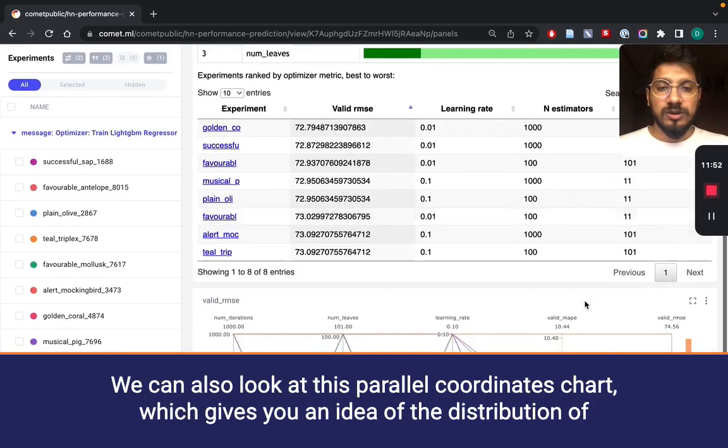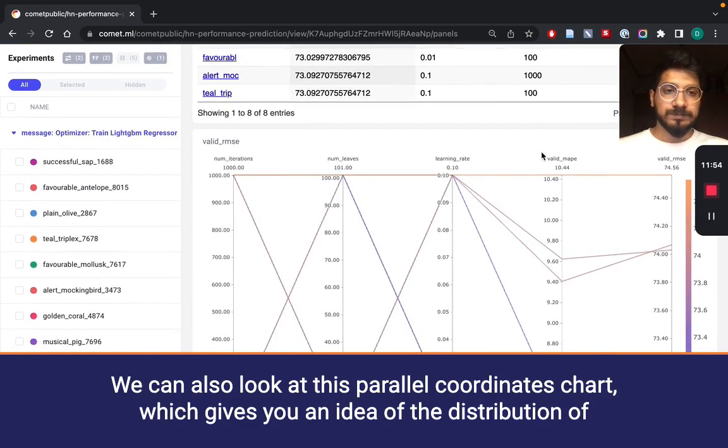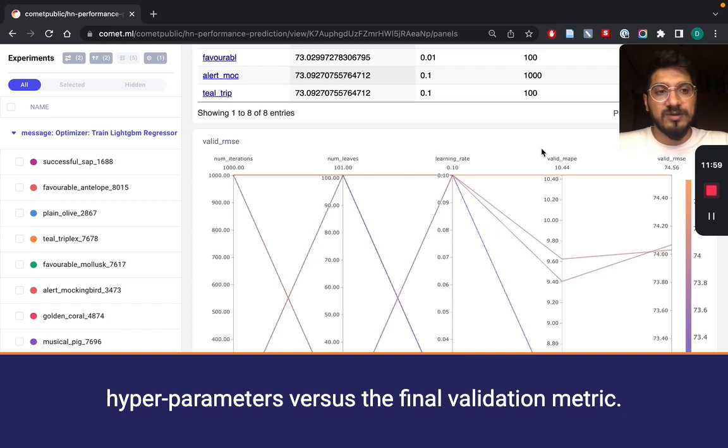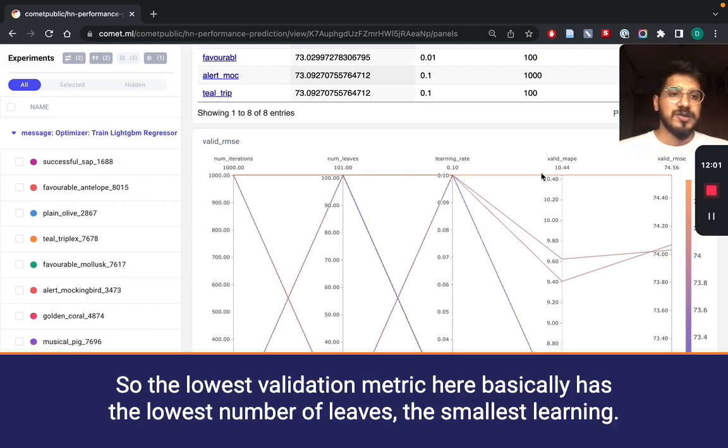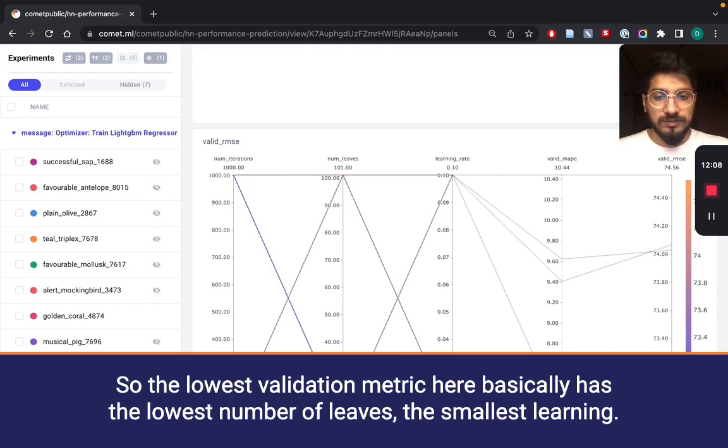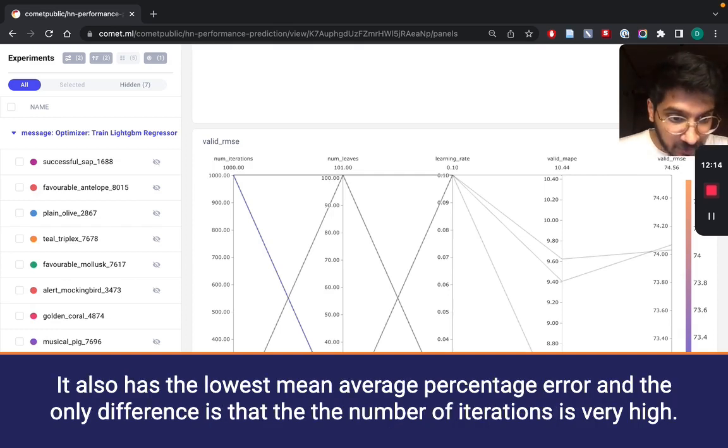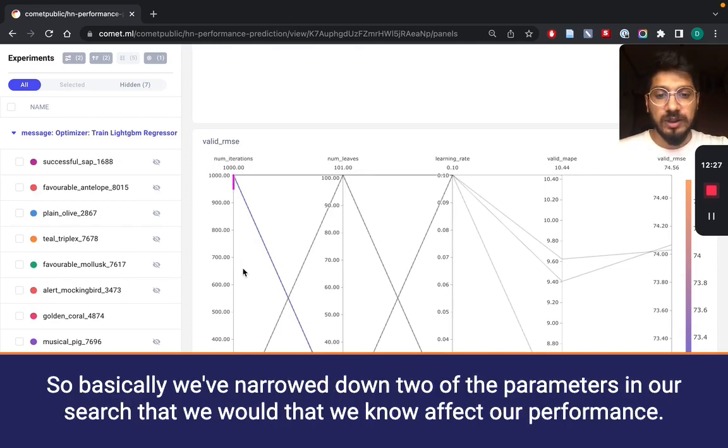We can also look at this parallel coordinates chart, which gives you an idea of the distribution of hyperparameters versus the final validation metric. The lowest validation metric here has the lowest number of leaves and the smallest learning rate. It also has the lowest mean average percentage error, and the only difference is that the number of iterations is very high.